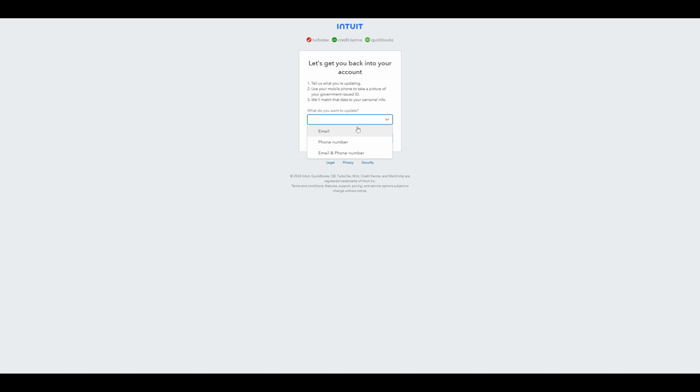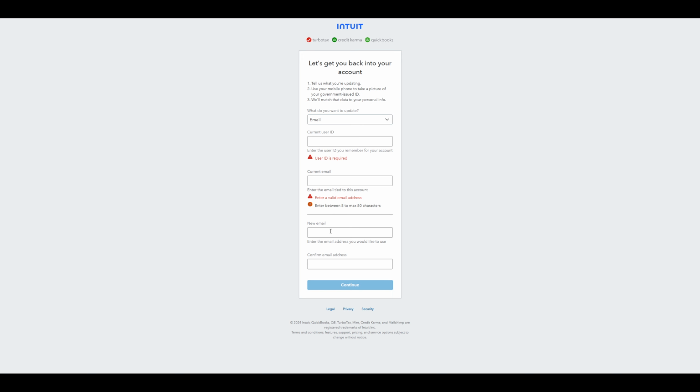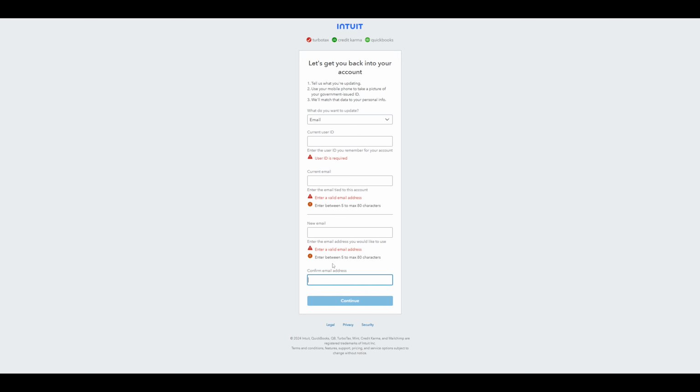That's all there is to it. Using the official recovery page or the Forgot Password link, combined with either a code sent to your email or an identity check, gets you safely back into your QuickBooks account.